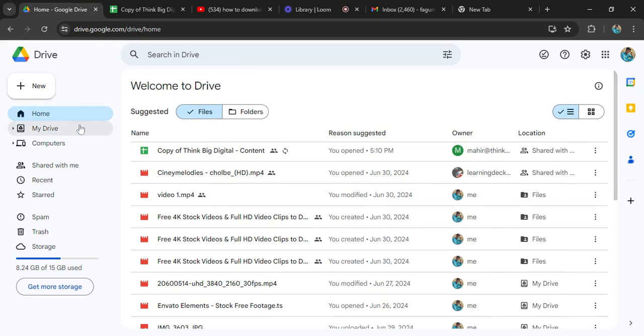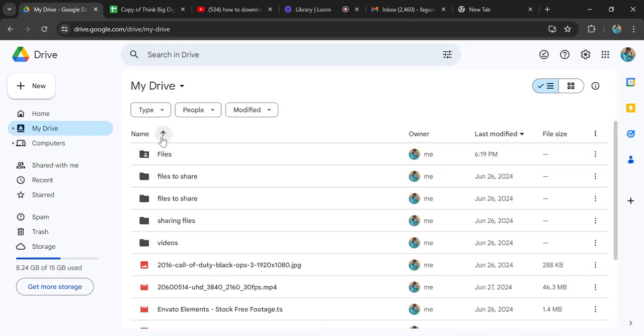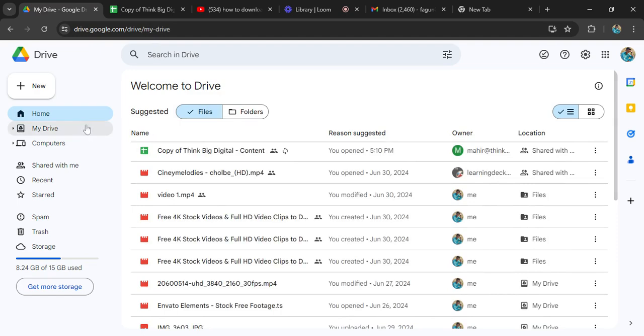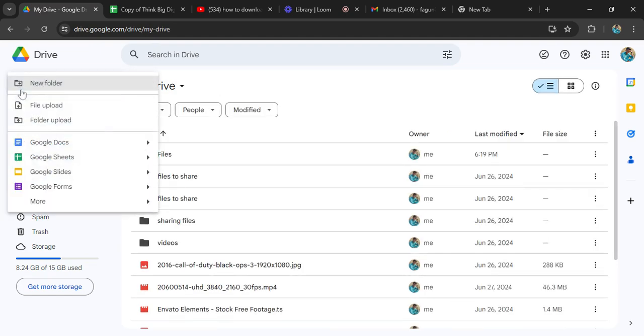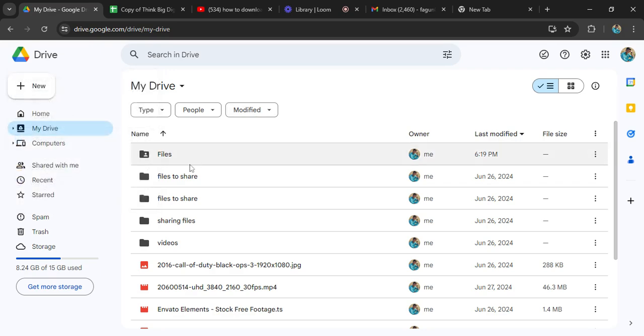In order to share a folder with someone, you can share your previous folder or you can make a new folder. If you want to make a new folder, you can just click here and click new folder. Or, for example, I want to share this folder, which is called files, with someone. How can we share this folder with someone? It is very easy. With a very simple trick, you can easily share this folder with someone.